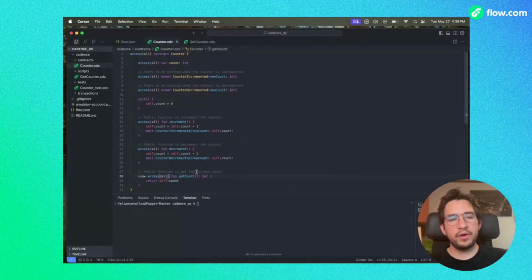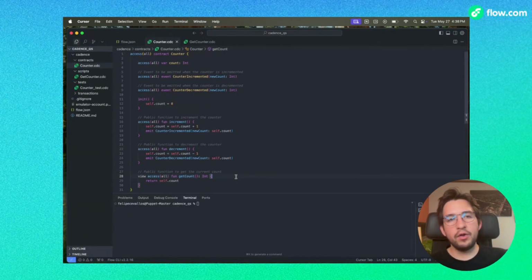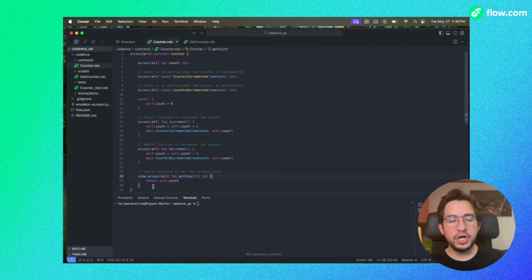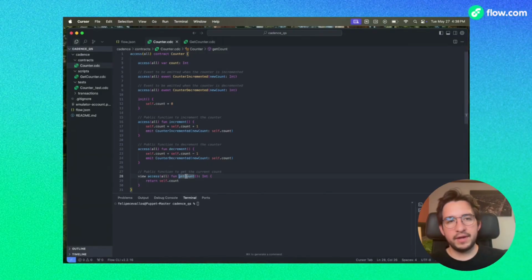And then finally, this will have the view. As you can see here, view. This modifier specifically refers to a function that can only read the data. It is not changing the state in any way, and it's also public. So we will be able to see that this getCount function returns the actual count itself.